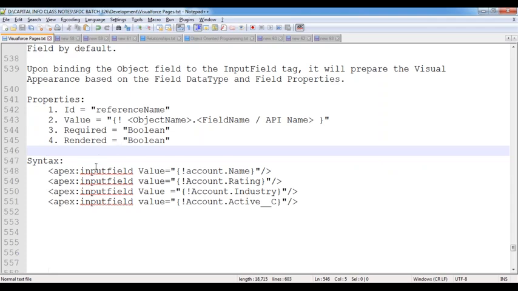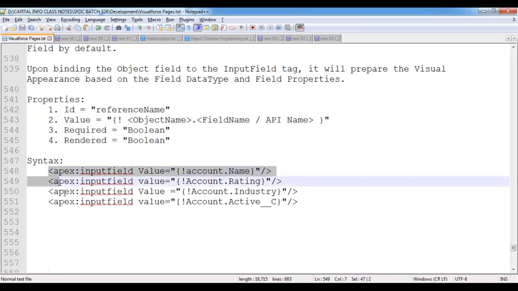But here, what happened? Input field. That means I am placing one text box. Now this text box value will be placed inside my account class name variable automatically. That means inside the VisualForce page, we are using the account class information. Is account class a standard class or a custom class? Standard class.